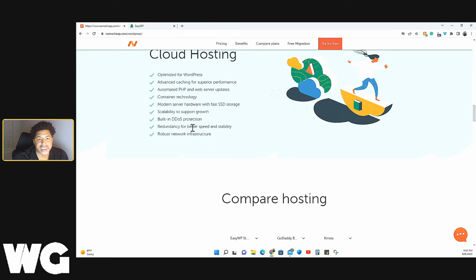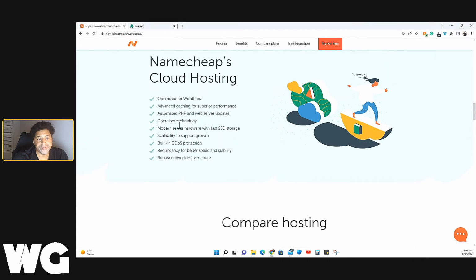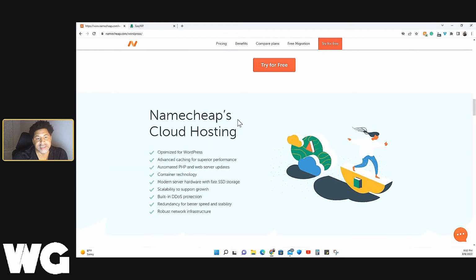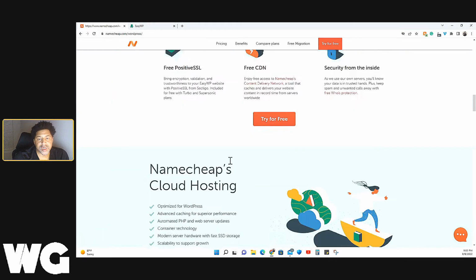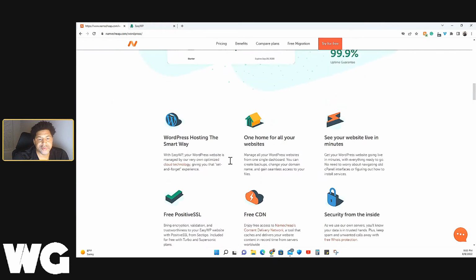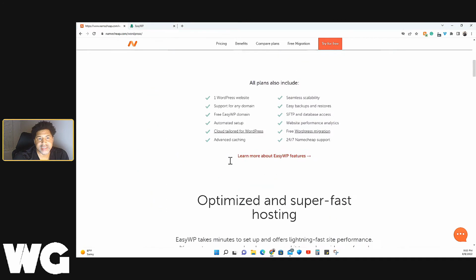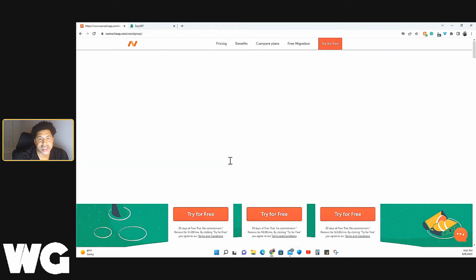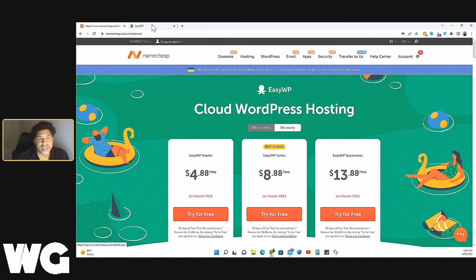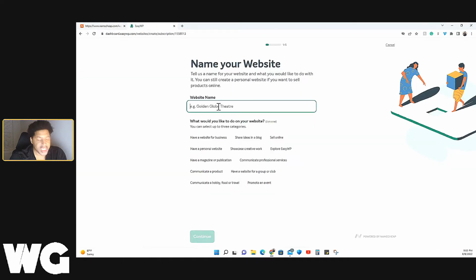So as you see, you get built-in DDoS protection. You get access to your PHP and web server updates. So it's great service, great performance. I think you will like it. It's a way to get started, get set up. Okay, so here we choose our name.